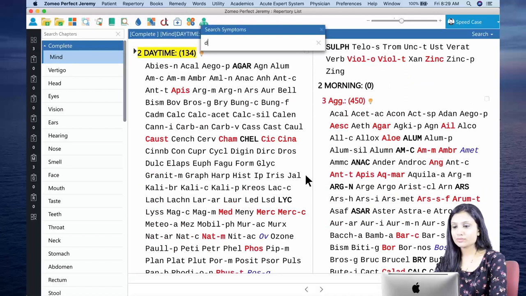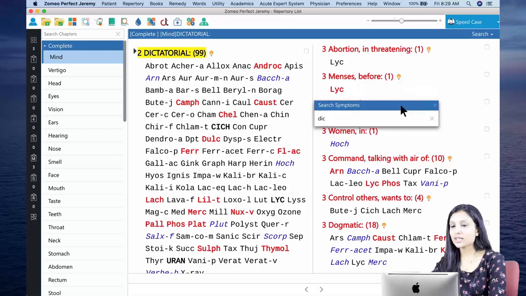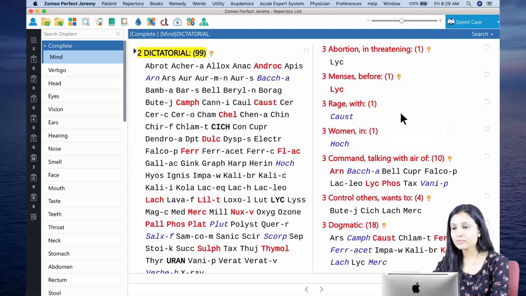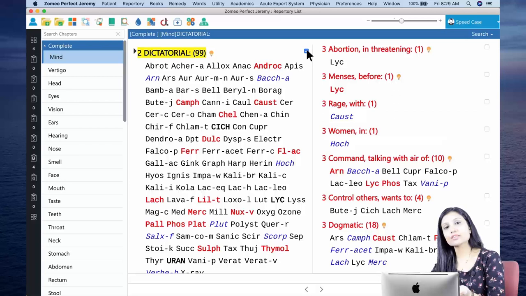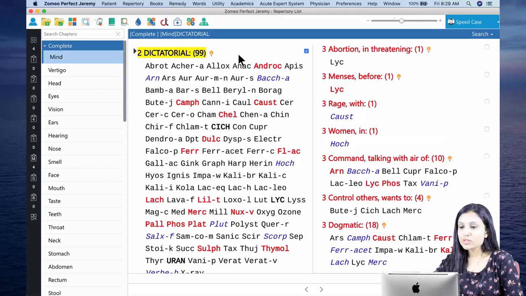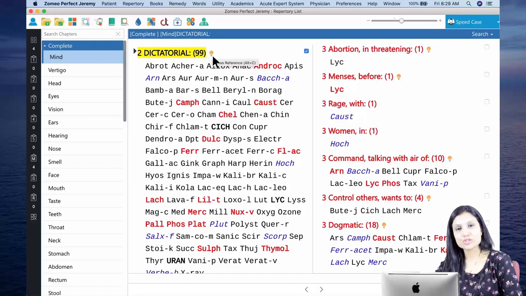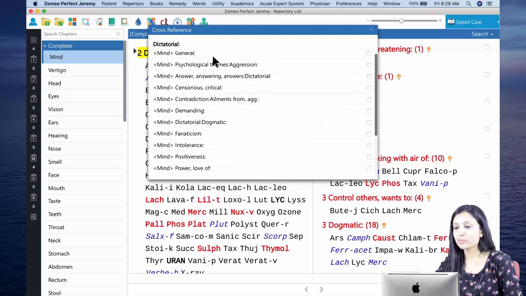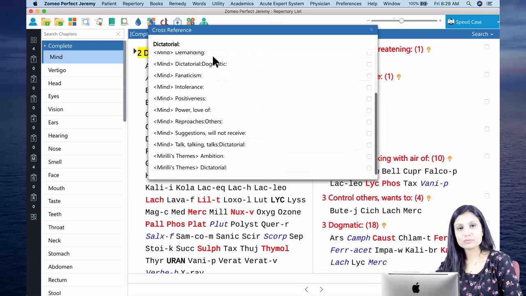Alright, so dictatorial, again, we have directly jumped to that rubric of dictatorial that has 99 remedies. Record. Now suppose I want to have a look at which are the other similar rubrics to dictatorial. You see a small bulb here, that is the symbol or icon for cross references. So I click on it and now in this pop-up window I see different cross references for dictatorial, right?